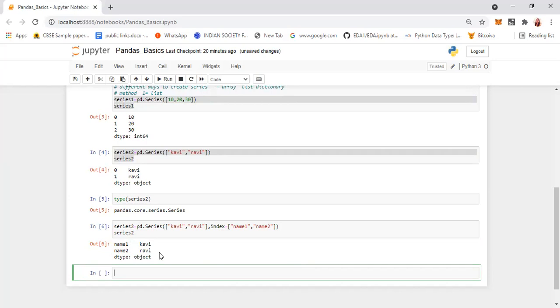Now the second method, method two, is creating a series from an array.